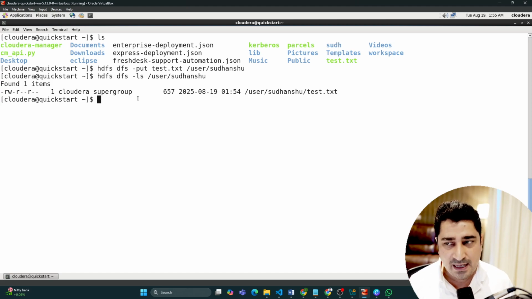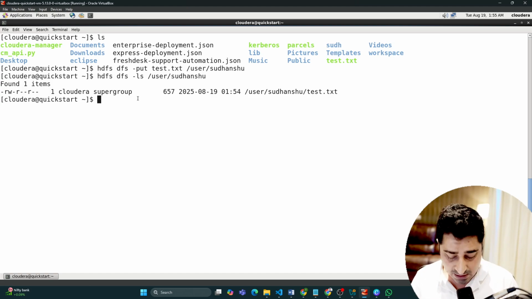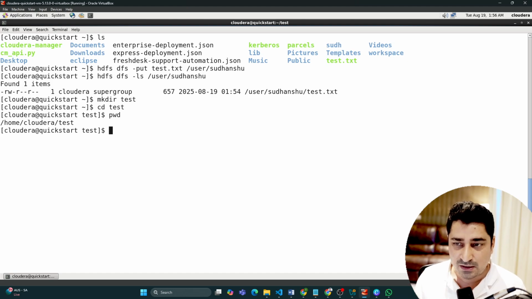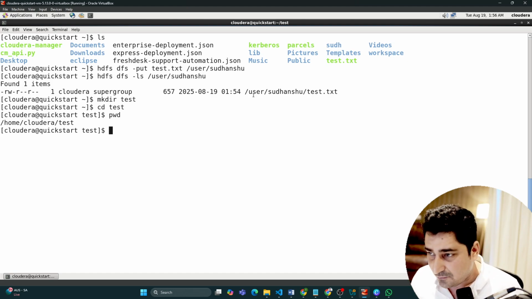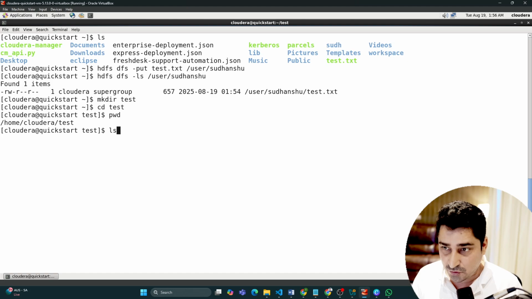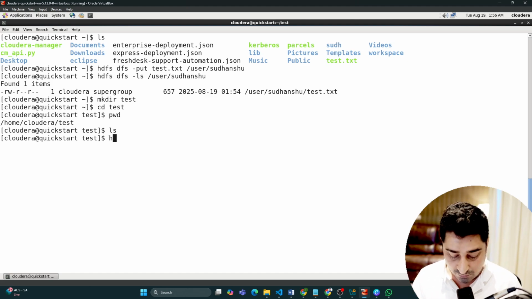Now if I have to download this file from HDFS to any of my directories, how can I do it? Let's suppose in local I create one directory with mkdir test, then cd test. Now my present working directory in local is /home/cloudera/test, and I would like to download this file inside my local directory. If I do ls, there is nothing as of now. The file is available in the Hadoop system and I would like to download it. So what will be the command?